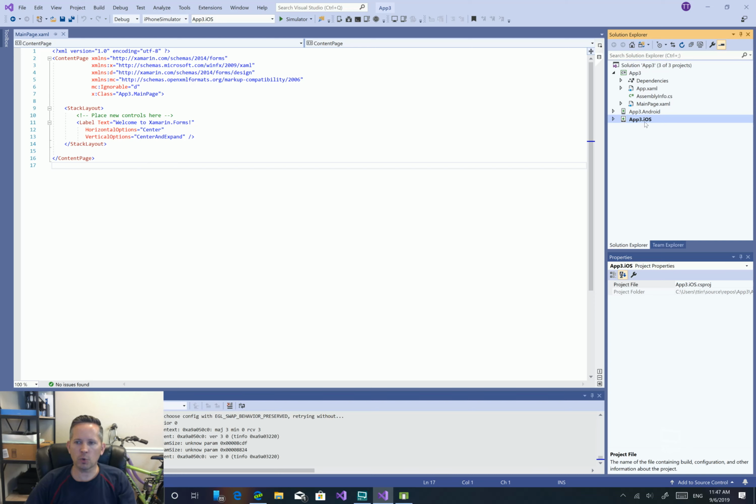Now, for this to work, you will need to have a Mac OS computer to be able to run the simulator, and we'll get into that in a future video as well. So you see how simple it is to get started and create your first app, both for Android and iOS.